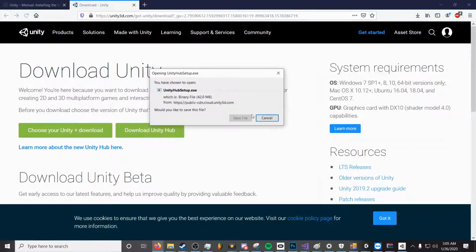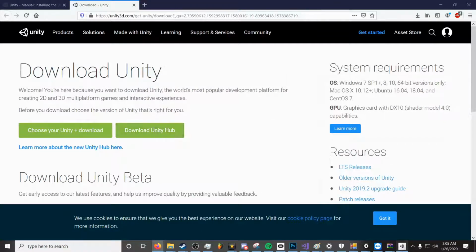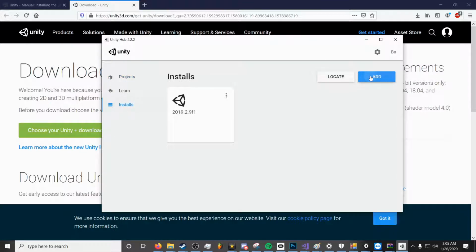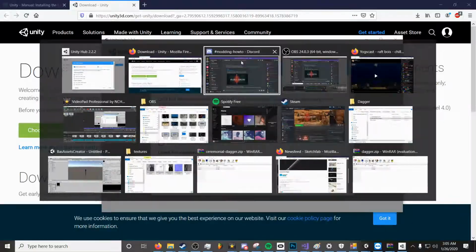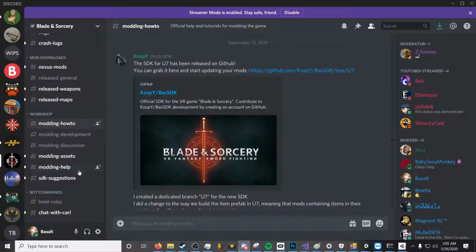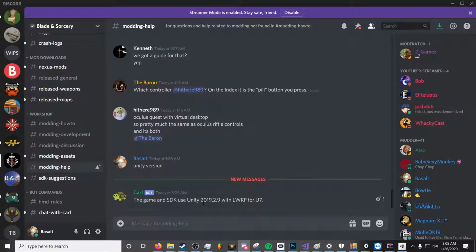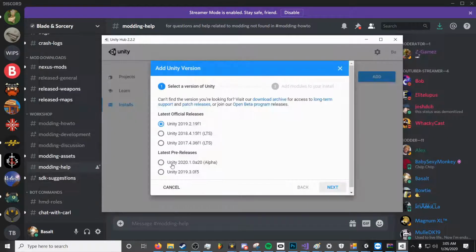Hub in particular is important to do. Once you have Hub open, it looks something like this, and you're going to go to installs and press add. Now, the proper version to add you can find by going into modding help or chat with Carl and typing Unity version, and then the bot tells you what you need. So right now we're going to be downloading 2019.2.9, which you'll notice doesn't show up here on its own, but you can go to download archive and find it yourself manually.